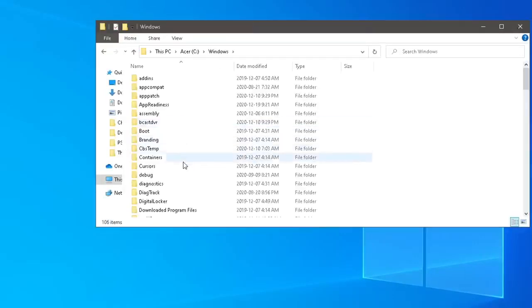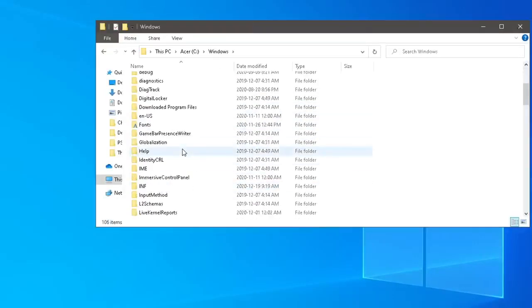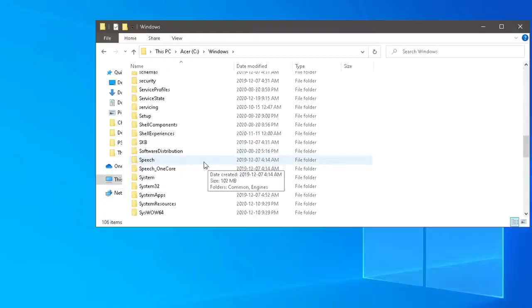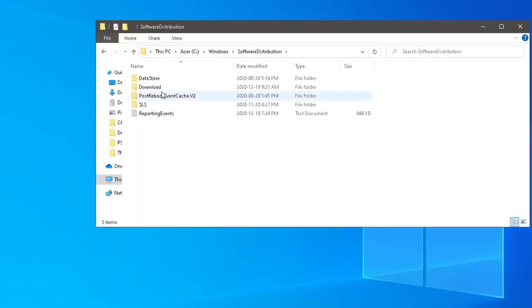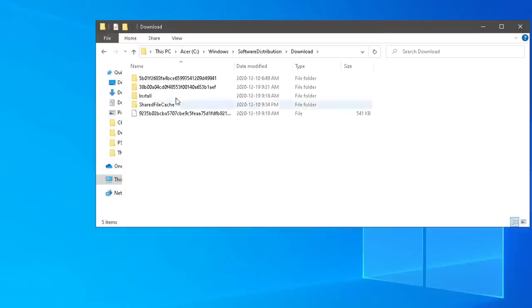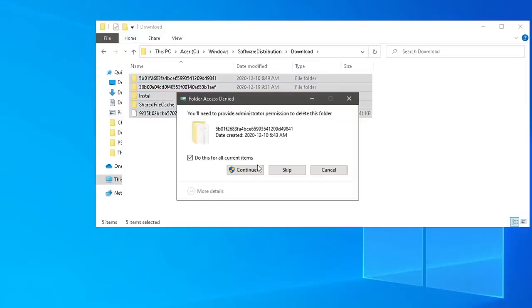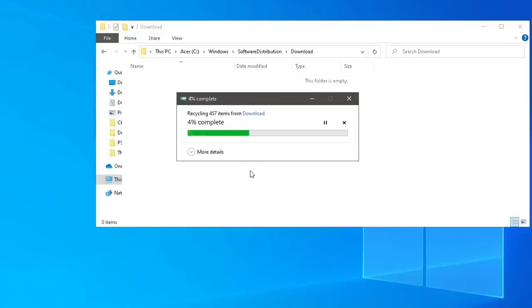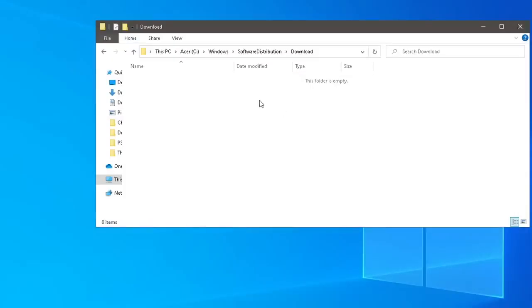We're going to head on over to Windows, and we're going to head on down to software distribution. After you've gone here, head on over to download. This is going to be all the files for the Windows update. They save them on here, so if you've updated Windows 10 a bunch of times, you're going to have a bunch more files. But since I have a newer version, I don't have that many to delete. But you can just delete everything in this folder, continue as administrator, and delete all of those.